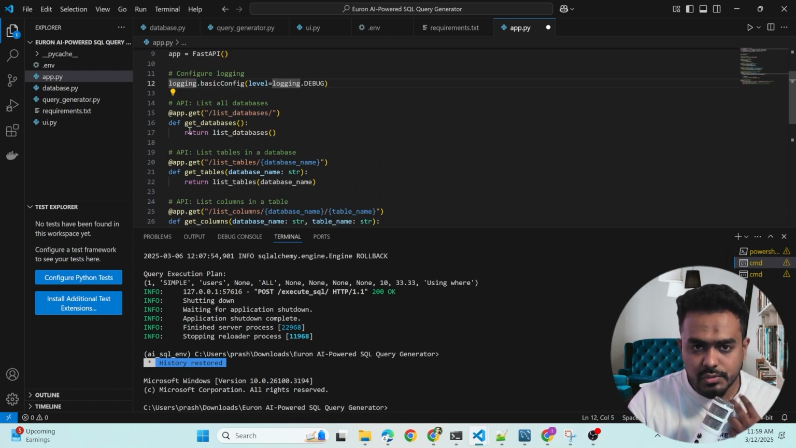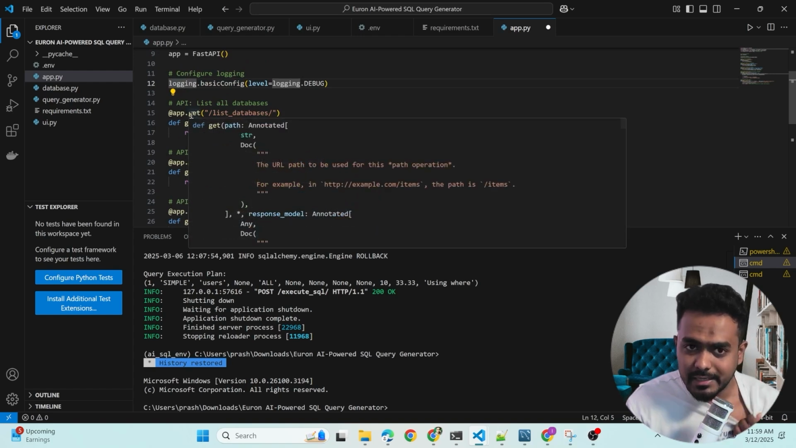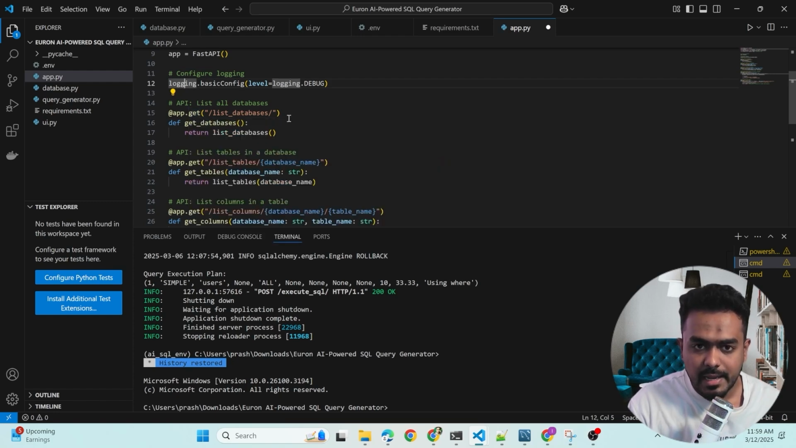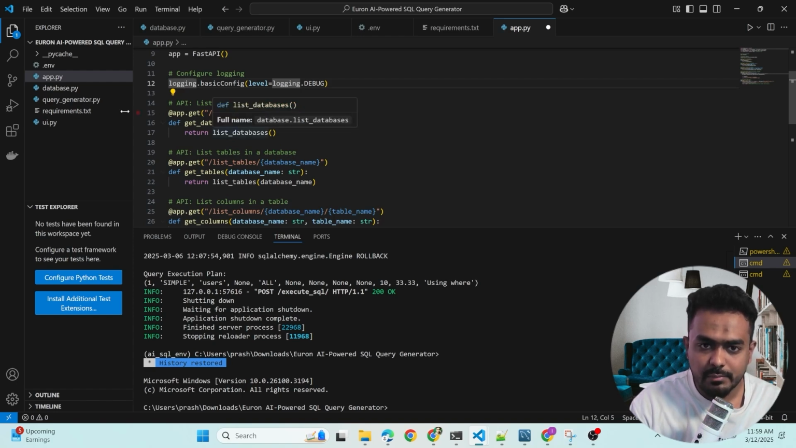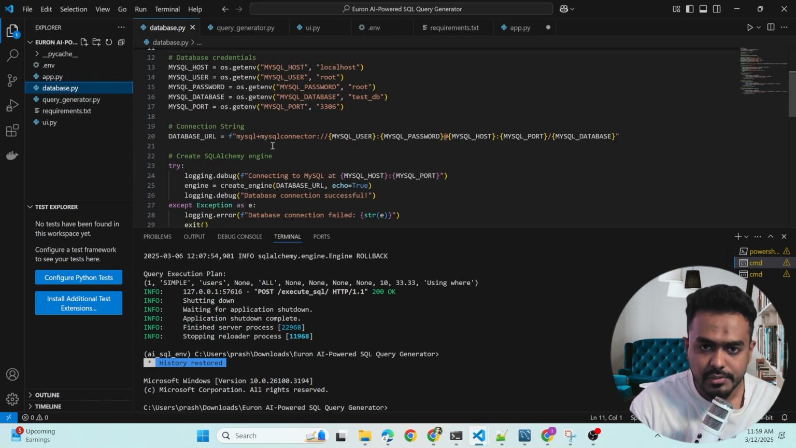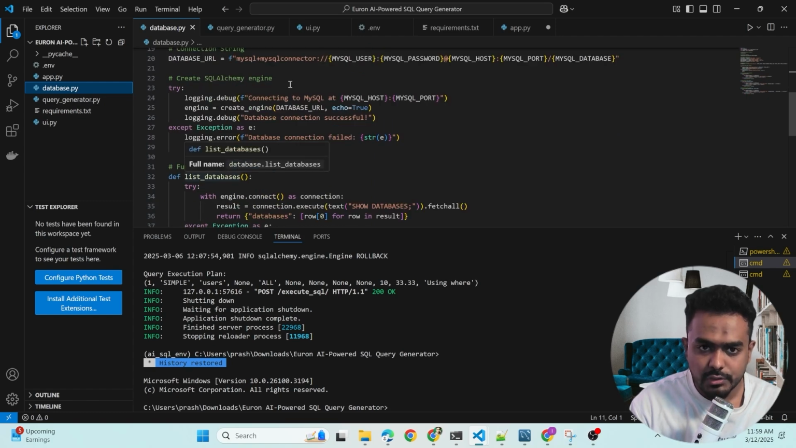The first one is the endpoint /databases. We use app.get, which is the method. The endpoint is /databases, and the function called here is list_databases. Where is this coming from? It's coming from databases.py, where we have created list_databases, and we are just calling that.